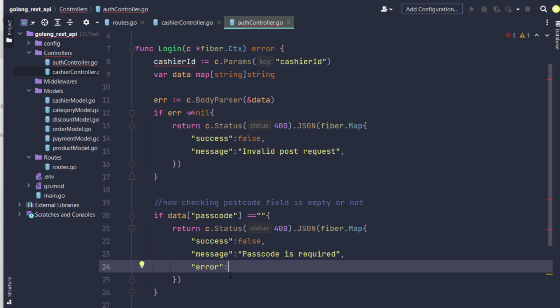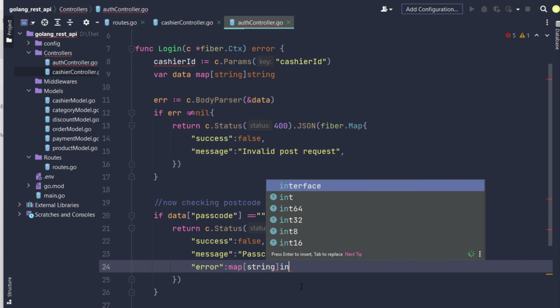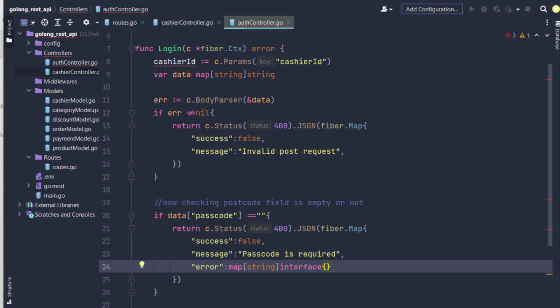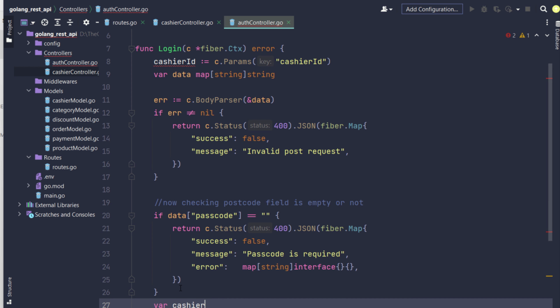And there is another key I am entering, error, which contains a data type of map string or interface. It's not necessary, maybe we'll use it in the future. So for now you just focus on the two keys, success and message.